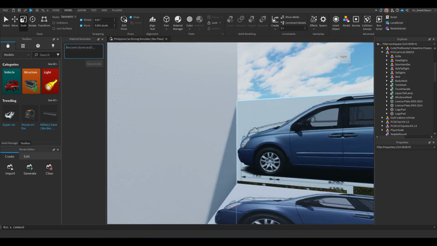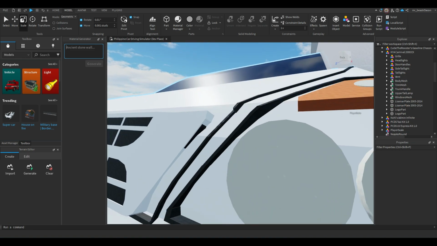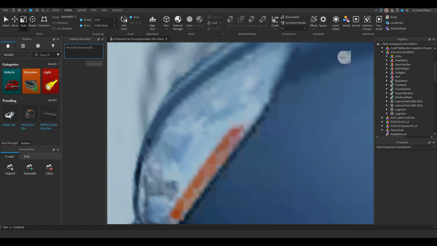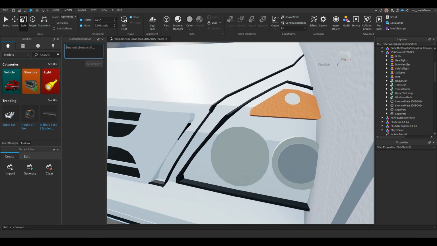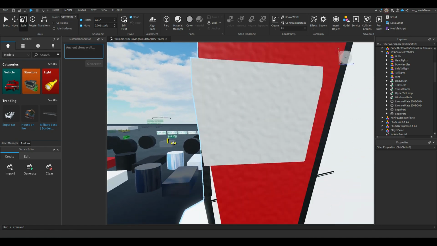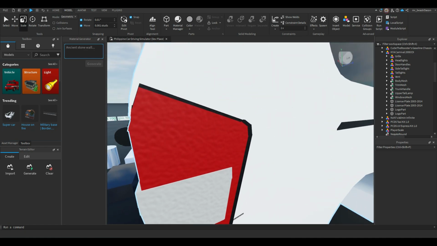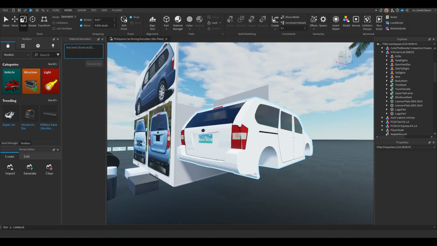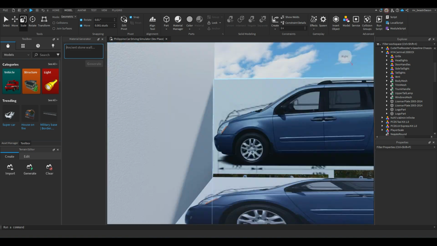now let's do the front side headlights. Now let's do the side part of the headlights, as you can see right over here. Now all you gotta do is just do the same as I did earlier with the side tail lamps or tail lights. I'm gonna speed up the video a little bit so you can see the progress.